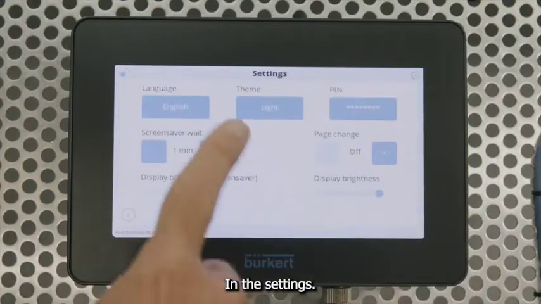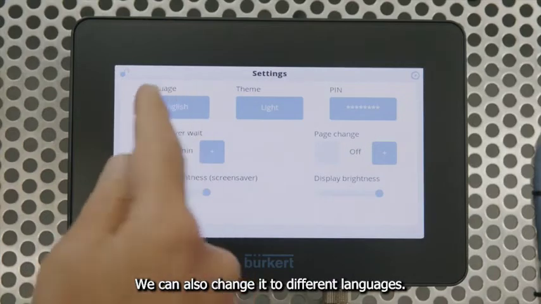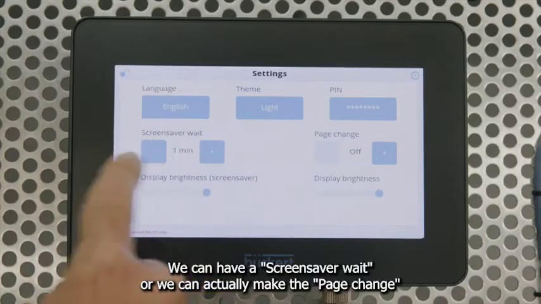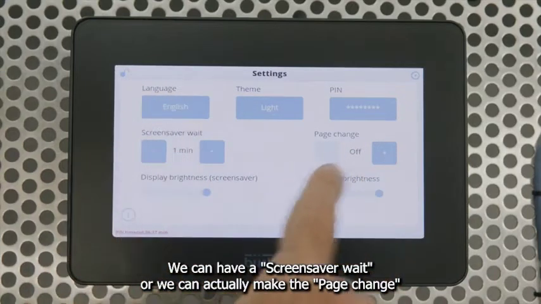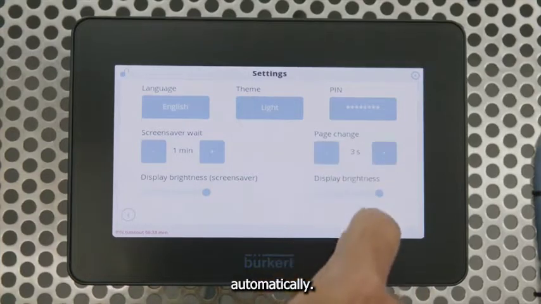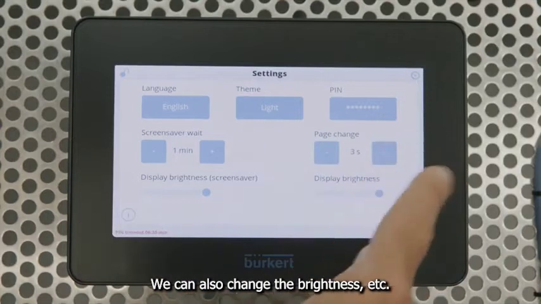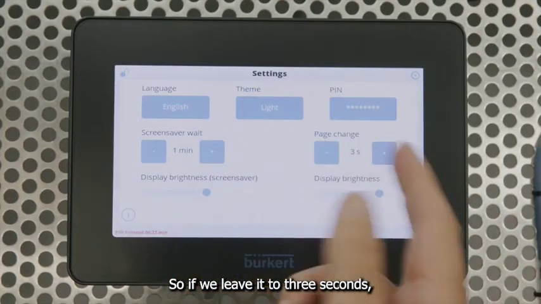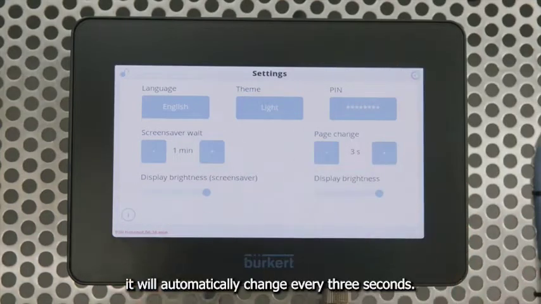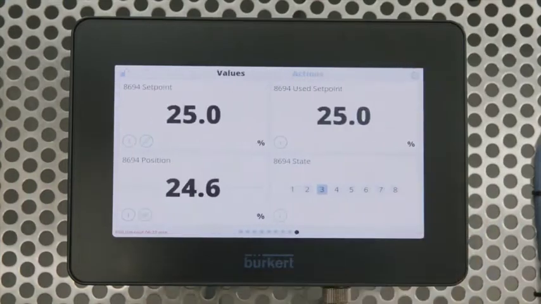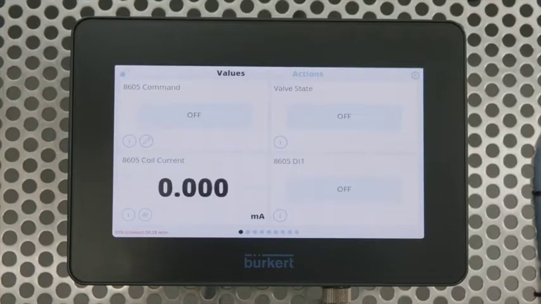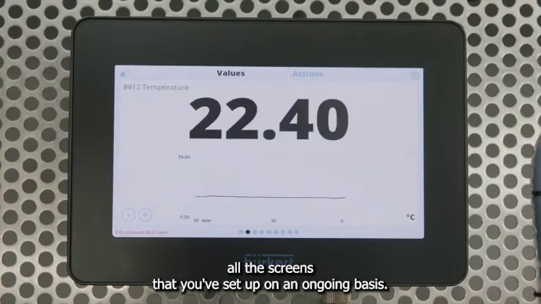In the settings, we can also change it to different languages. We can have a screensaver wait, or we can actually make the page change automatically. So we can make it change every 3 seconds. We can also change the brightness, etc. So if we leave it to 3 seconds, it will automatically change every 3 seconds. That will scroll through all the screens that you've set up on an ongoing basis.